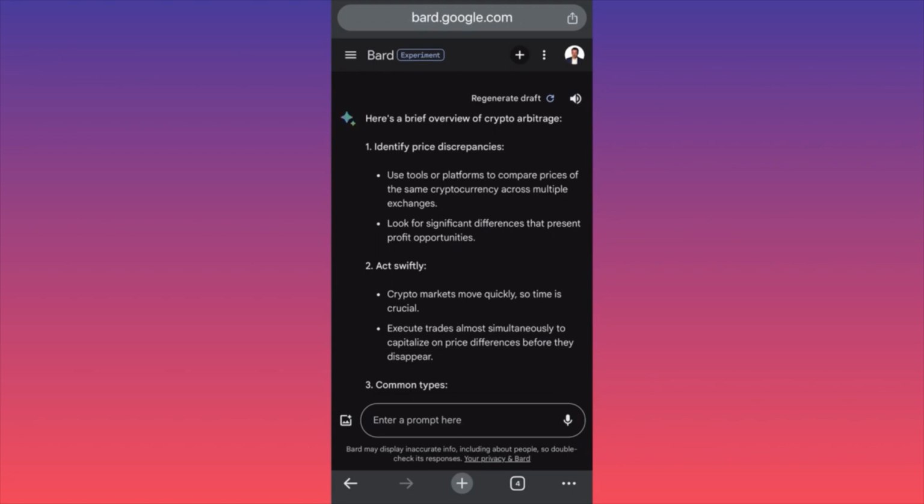The second thing is that you want to look for significant differences that present profit opportunities. For example, early in the days of Bitcoin, in some exchanges, Bitcoin was trading around 12,000, while on the bigger exchanges, it couldn't be found for under 15,000. So this is a discrepancy of around $2,000-$3,000 depending on the moment. Right? And certain people took advantage of this.